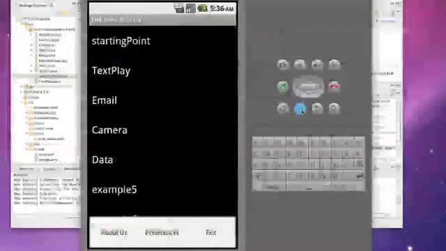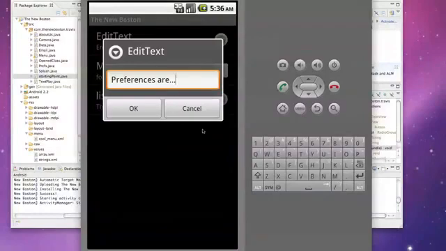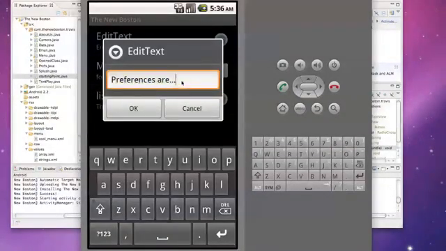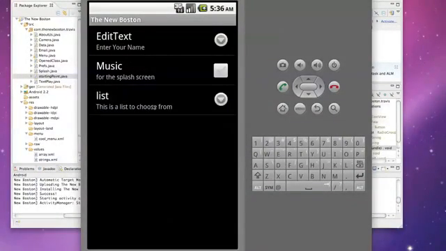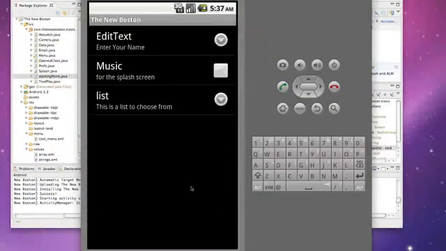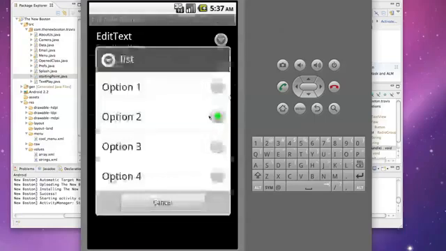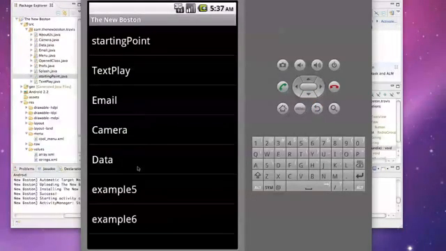Alright, so let's open up our menu, go to preferences, set the edit text to something like preferences are. That's what I set it up to. That's basically going to be our question if our list activity has the first option selected, which it does at the moment. But just to make sure it works, we're going to say option 2 is selected. So basically that question won't be asked.